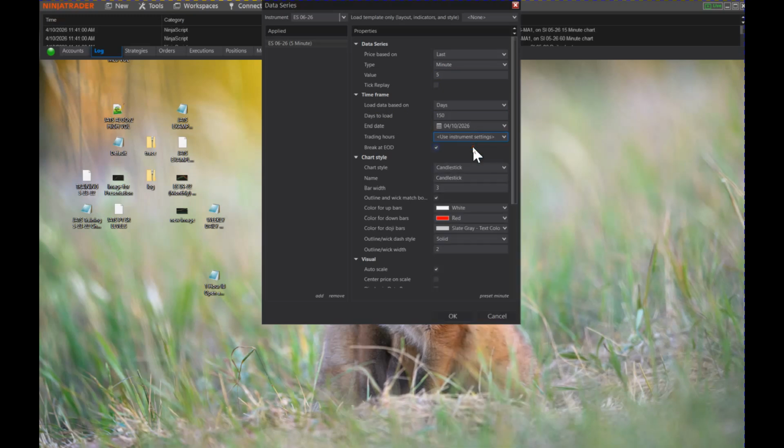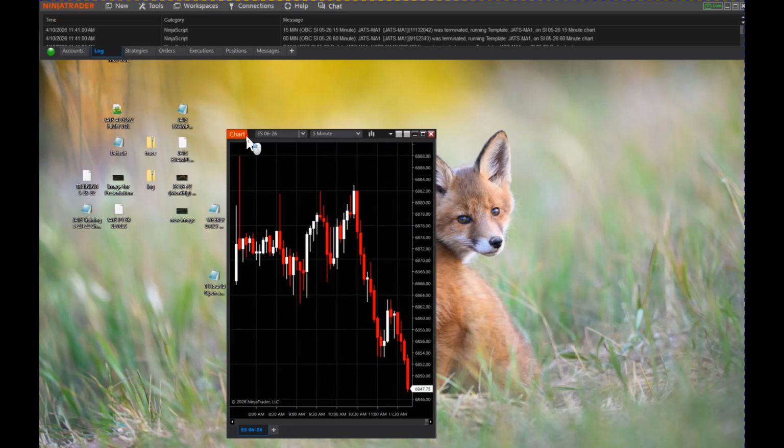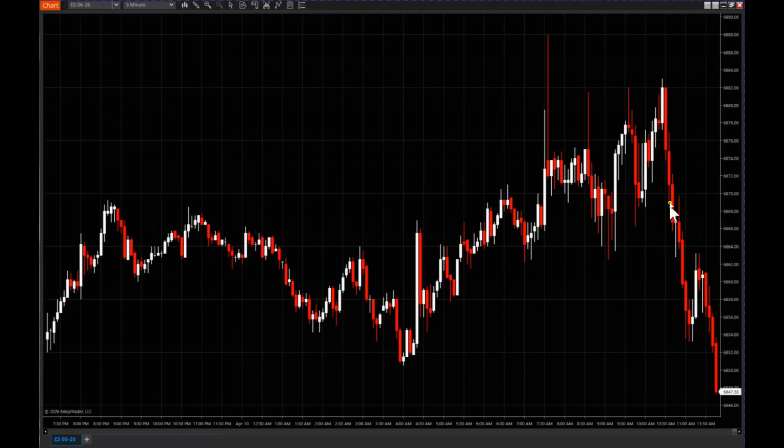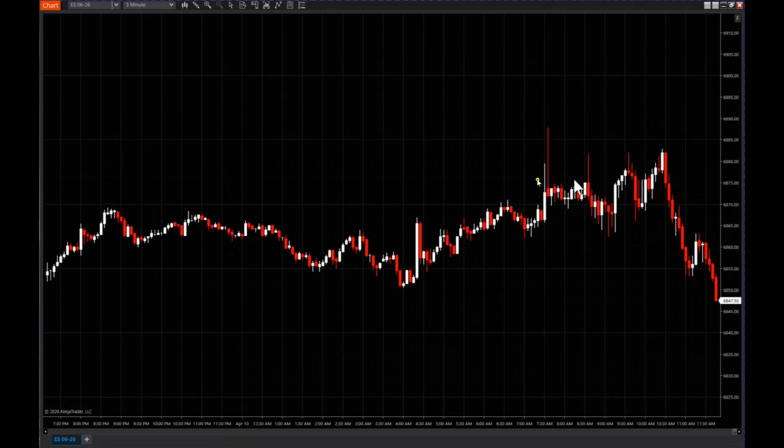In the E-mini, it's the ETH trading hour template from 1700 to 8:30 in the morning, and that works fine. So we'll put a 5-minute chart on for 150 days and hit OK. And that will bring us a chart that's just got candlesticks on it. I put a candlestick chart on.